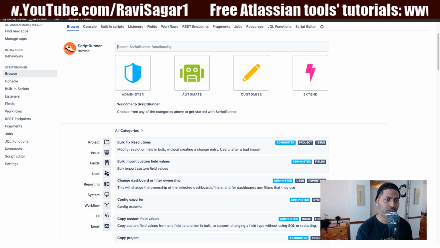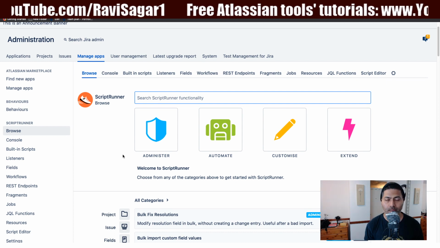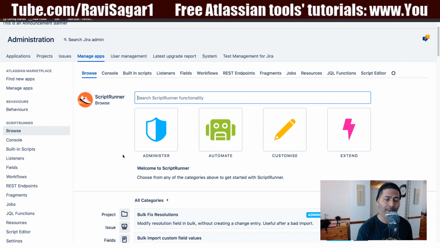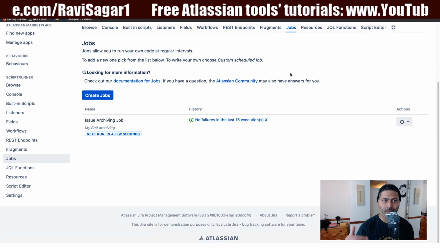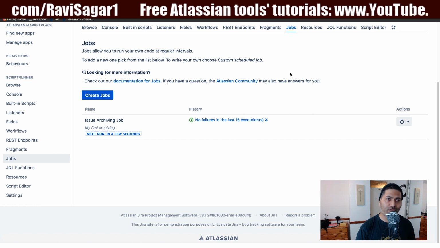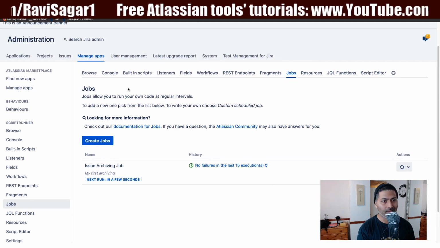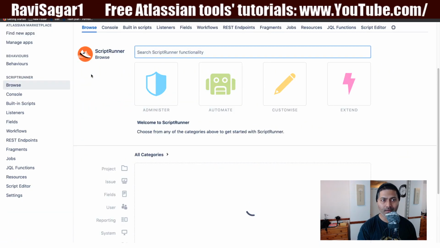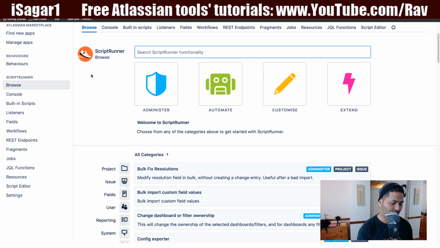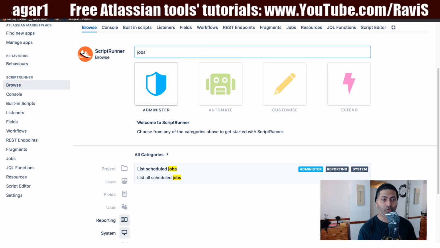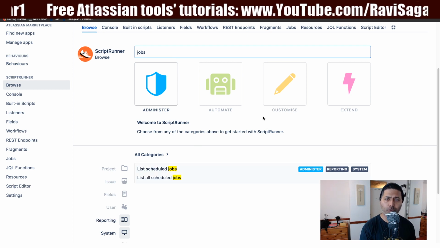When you're logged into your Jira instance, you can go to the ScriptRunner section of your apps, and you need to go to the jobs. In the recent versions of ScriptRunner, you have this nice interface where you can do things quite easily, and especially you have the browse button where you can find something that you're looking for and you're not sure. So you can type in something like jobs. You'll find this item here called list scheduled jobs, or you can go to the jobs on top.